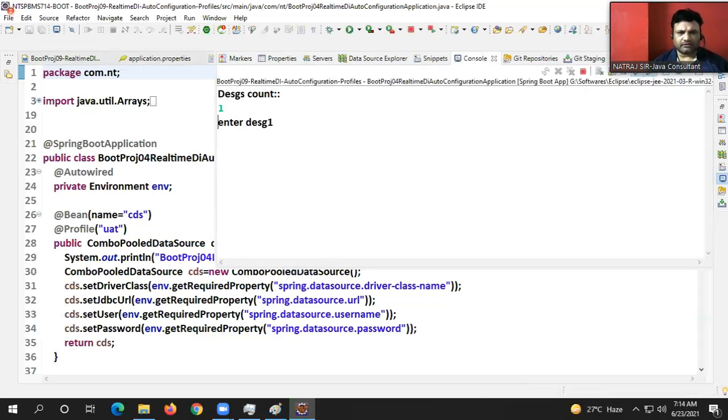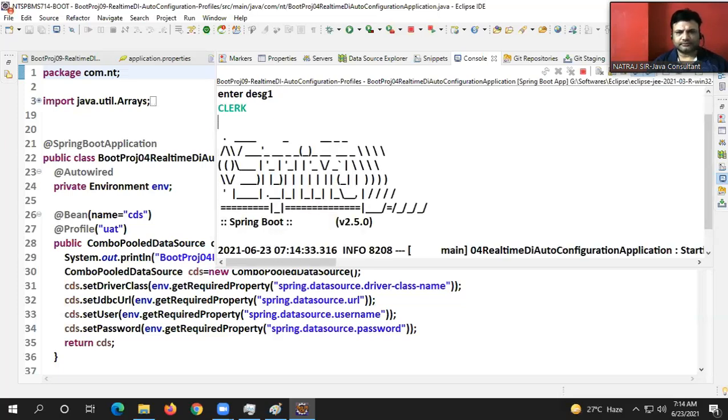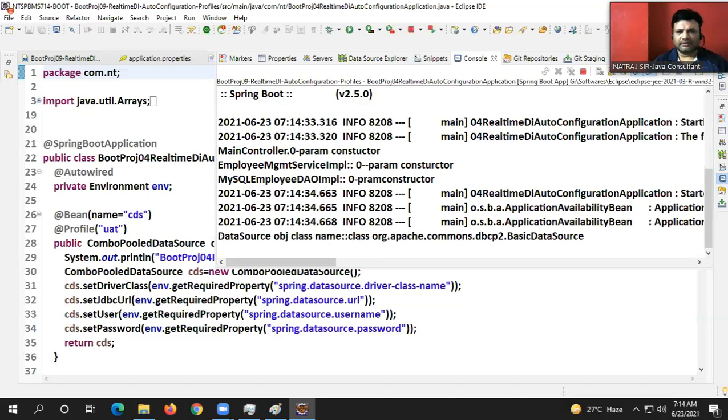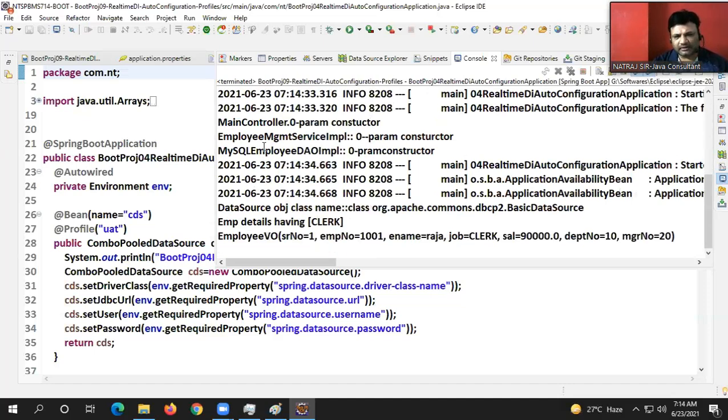Designation count is 1. Clerk. See, it is using MySQL DAO. We have two DAOs, Oracle DAO and MySQL DAO. Are you observing? And it is also using basic data source. Service is common for all profiles. Controller is common for all profiles. But when it comes to DAO, we have Oracle and MySQL, but it is picking up MySQL DAO. Are you noticing it, guys?